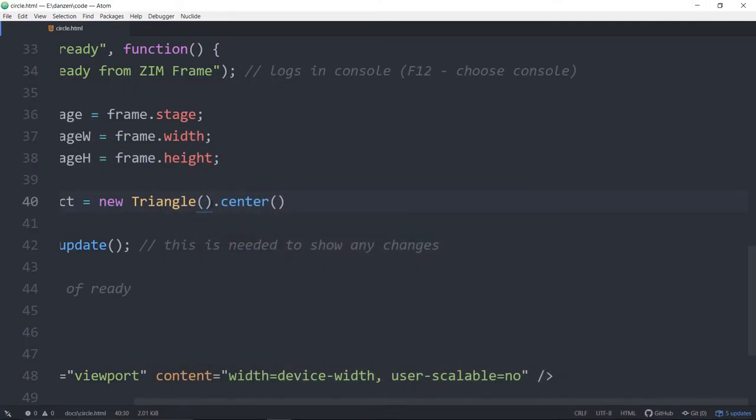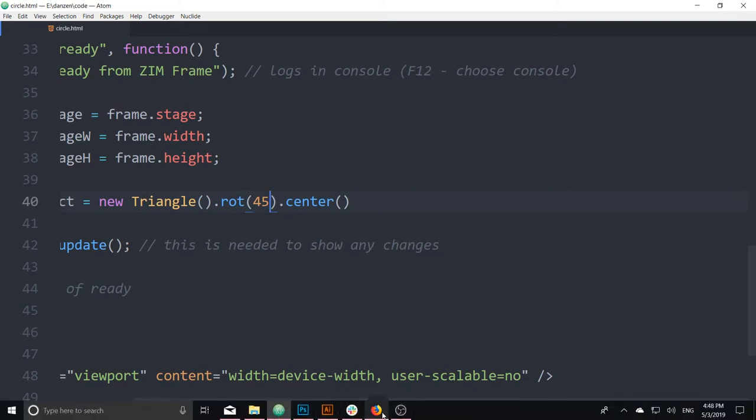So if you want that to point to the right, which sometimes you do, dot rot. Don't kill yourself making a difficult triangle. Just dot rot. What do we have to rotate? 45? 90? I can't remember. There! That's what we wanted. I would think that's 90.